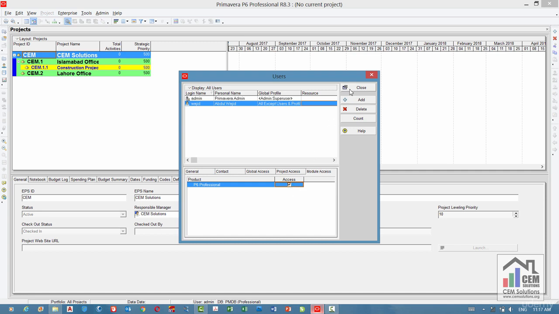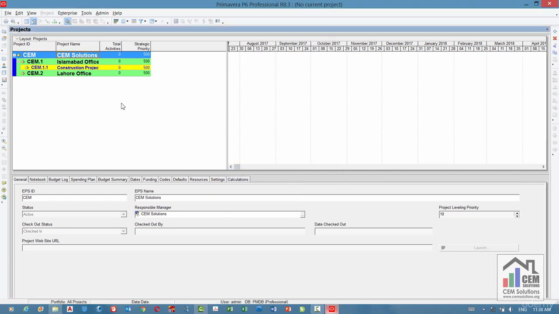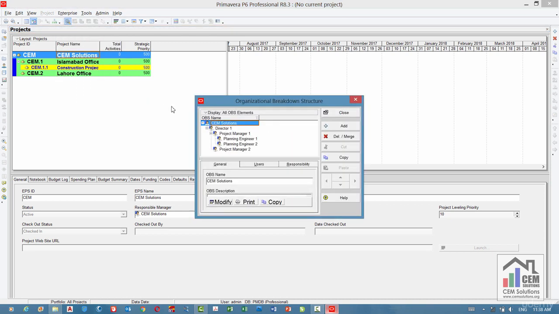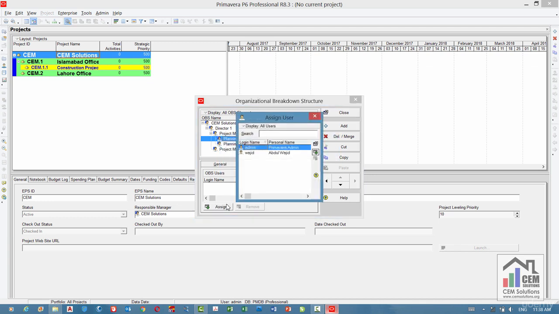Now close this window. Next step is to assign this user to an OBS element which will specify the role of this user in your organization. Go to Enterprise and click on OBS. Let's say that the user we have created is a Planning Engineer 1. Single-click on Planning Engineer 1 to select it. Then click on the Users tab and then click on Assign.